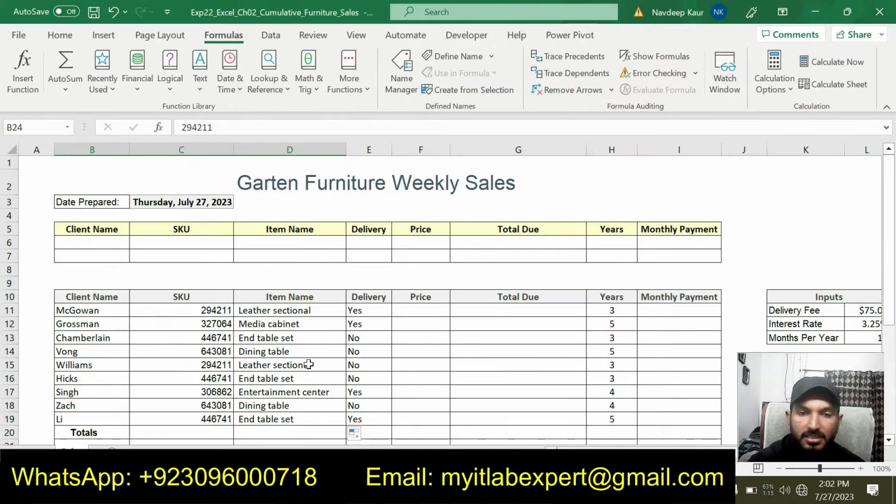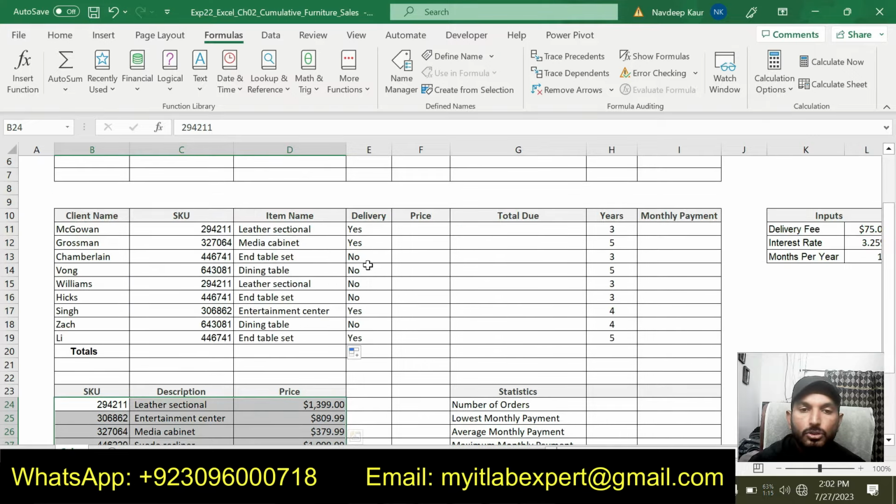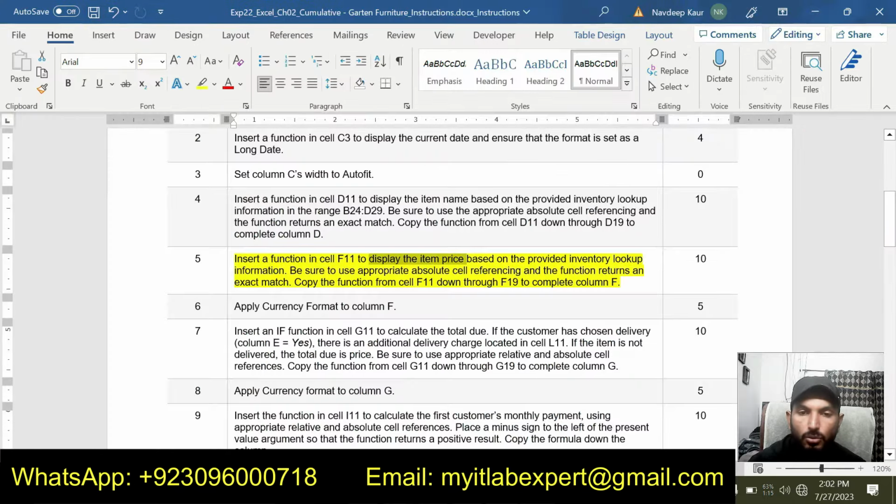So item price is the third column in the inventory lookup information range that is called table array. This is the third column, and now we are supposed to show these prices. It is saying that be sure to use appropriate absolute cell referencing and the function returns an exact match. Copy the function from F11 down through F19 to complete column F.